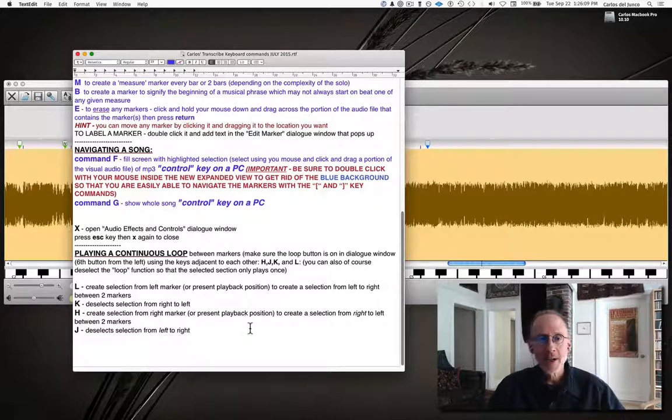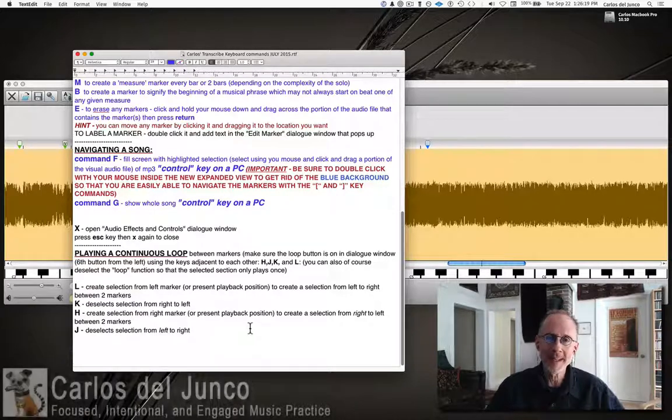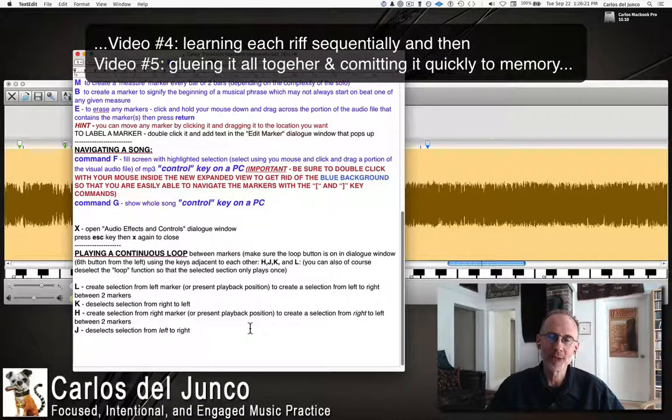So that, in a nutshell, is how you use some basic key commands that help you just get to where you want to be a lot faster. Join me in the next video, video number 4, where we actually glue this stuff together, how to work through the solo chunk by chunk and then glue it together.